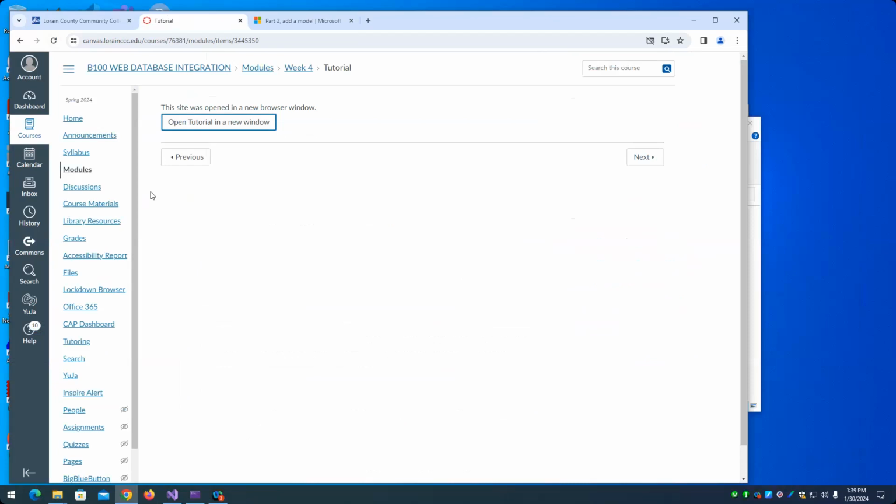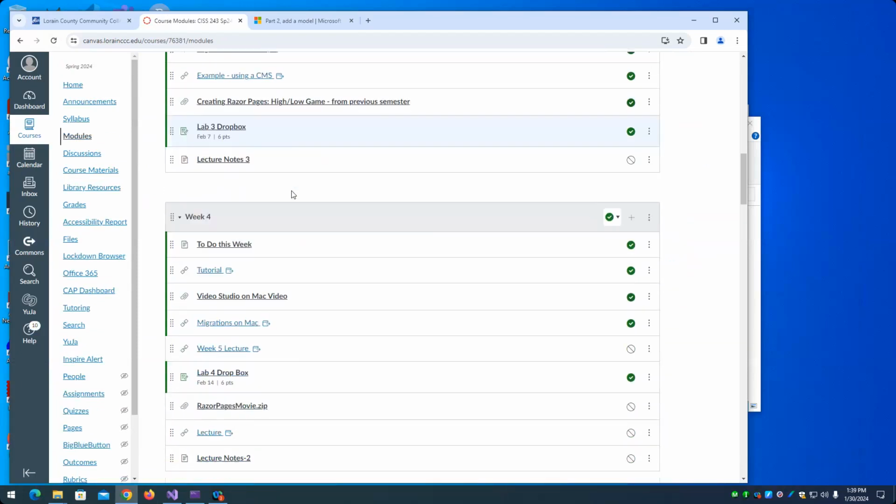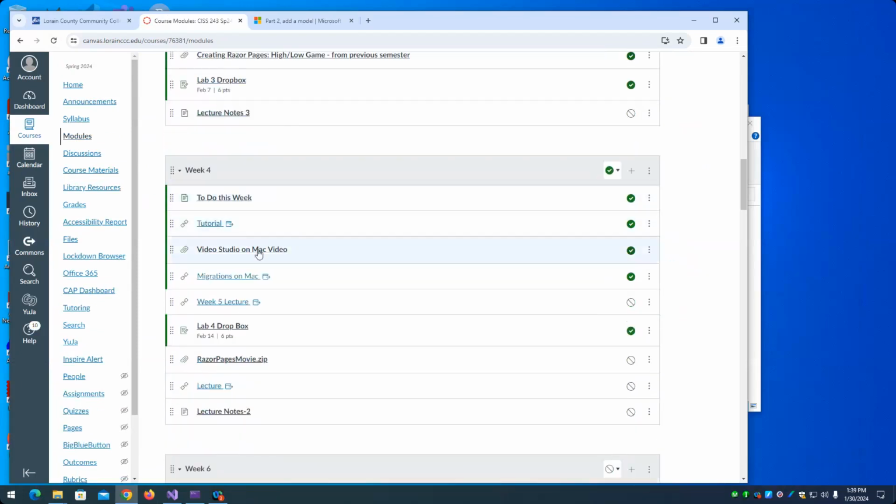If you don't have Parallels and you're going to run it on the Mac side, watch this video, Visual Studio on Mac, and read this article, Migrations on the Mac. Issuing the commands to synchronize your database is a little more involved if you're running it on the Mac. It's just not quite as convenient as on the Windows version. But you can do it.